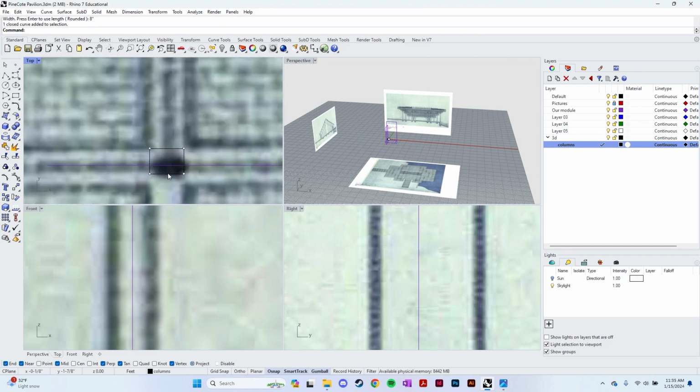So I'll start by drawing a 6 inch by 8 inch rectangle on the plan view, and remember to stay in project mode while you're doing this. Now I'm just gonna rotate the rectangle so it lines up with the actual building and center it using the gumball.